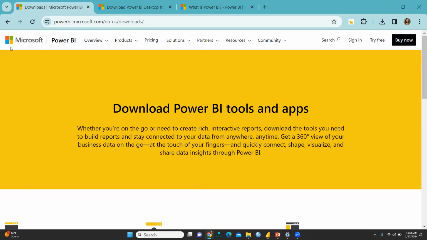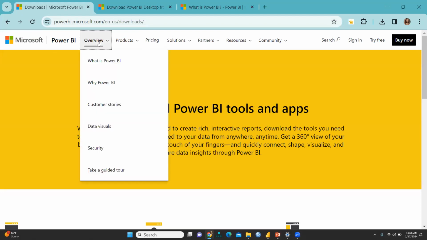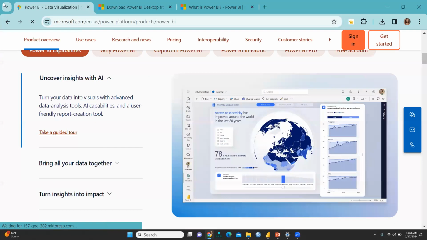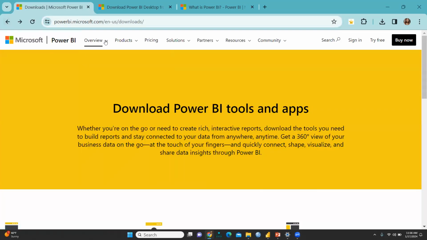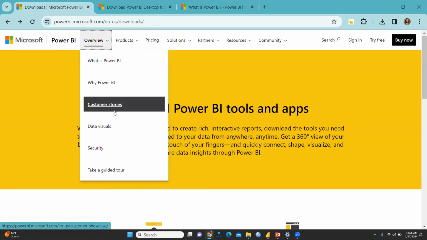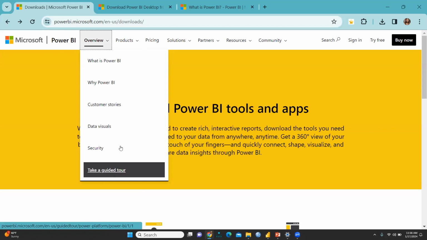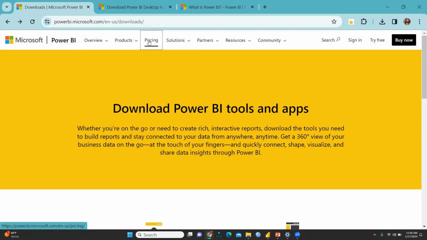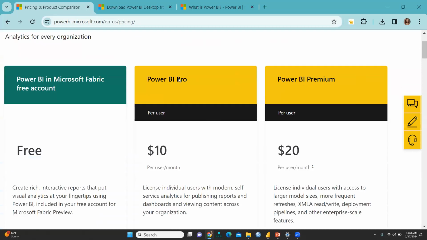Here is a complete description of Power BI. Let me give an overview of what Power BI is. When you click here, you can see what is Power BI, and everything is well defined. And here is why Power BI: custom stories, data visuals, security, and a guided tour. You can go through this. In products, there are Power BI Desktop, Power BI Pro, Power BI Premium, Power BI Mobile, Embedded, and Report Server, which I was talking about in my slides. Pricing, all these things you can see.